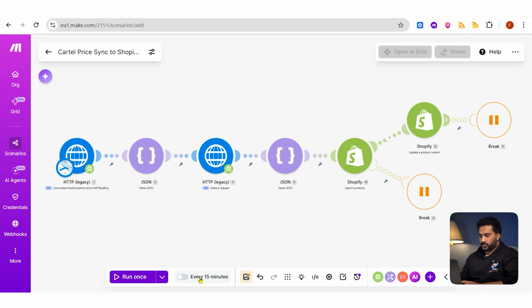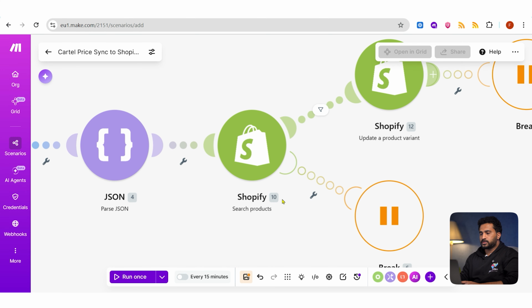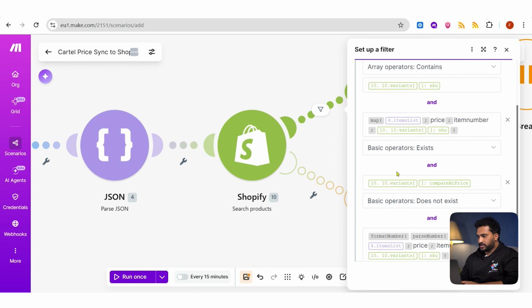This automation workflow runs every 15 minutes and lists all the latest product details along with the latest prices as well. Then we are listing all the products from Shopify as well and matching with SKU in the filter.